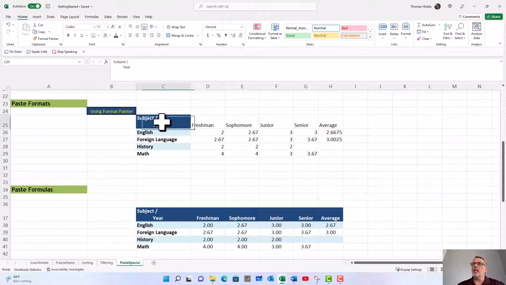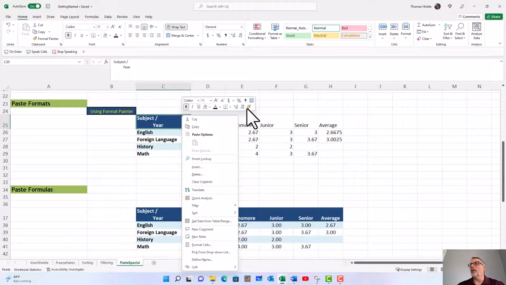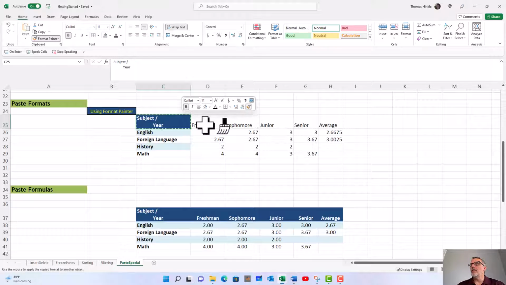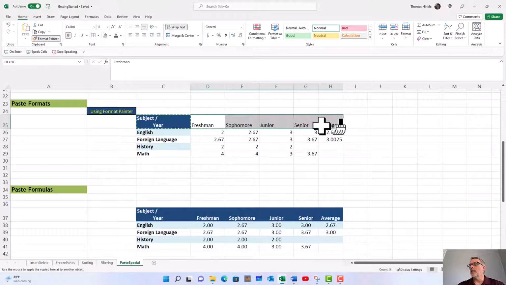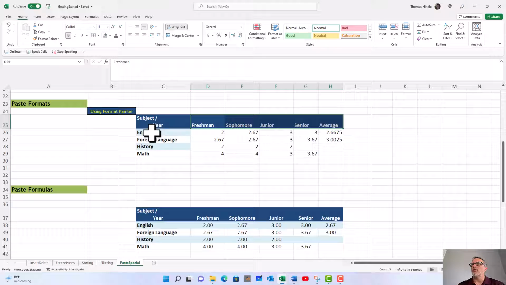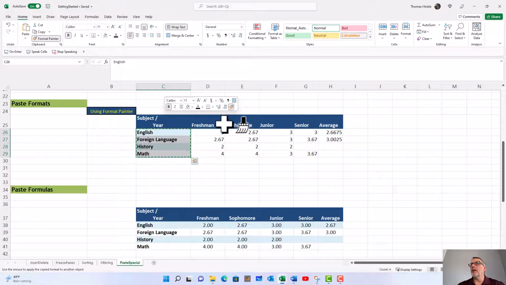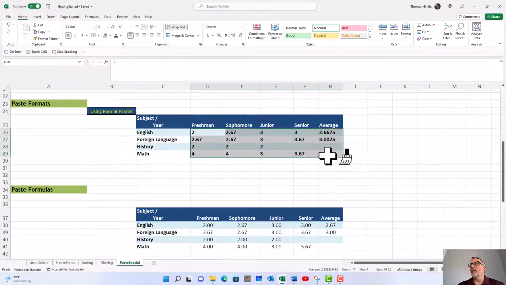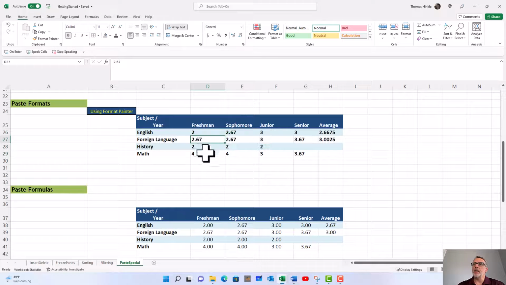And so if I click on this first cell that I want the formatting to go all the way across my table, and I right click, I can go right to the format painter, and then whatever I highlight will take that format as well. So let's do that again here, and go to format painter. Highlight all that. And the format painter lets you paste just the formatting as well. It's really a useful tool.